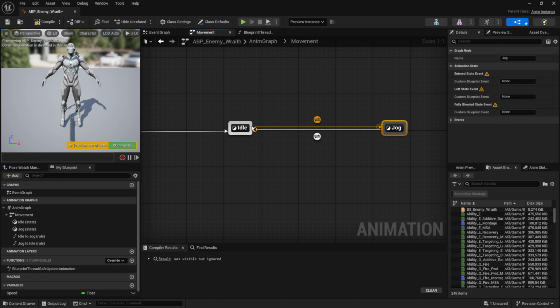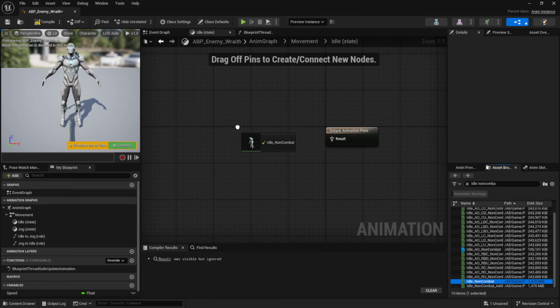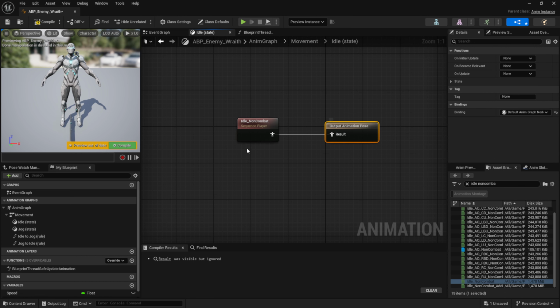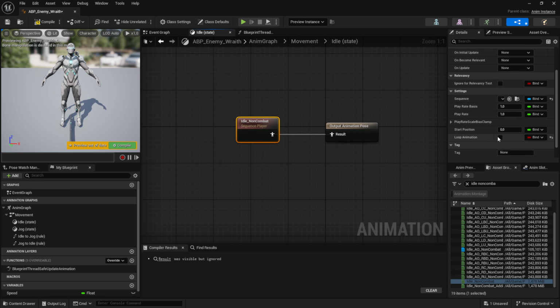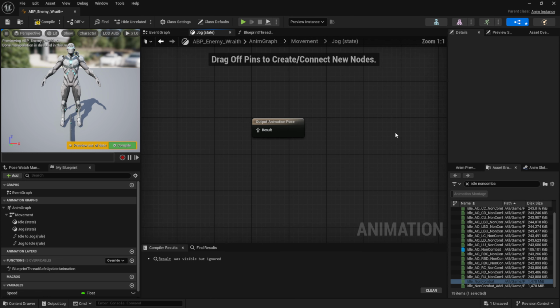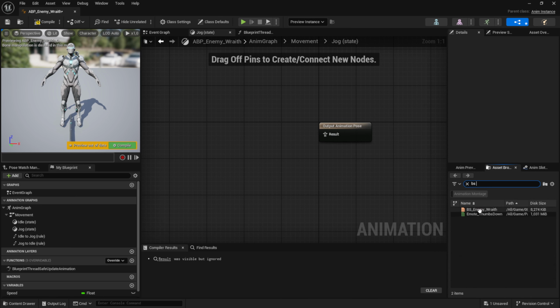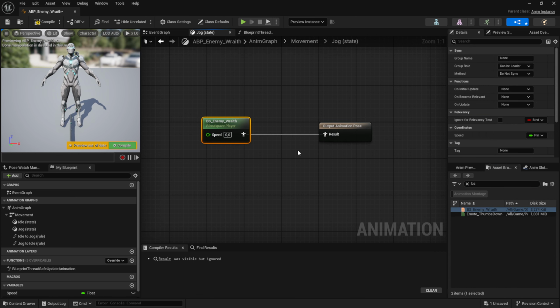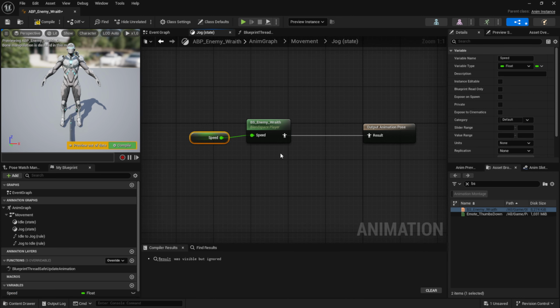And then inside of the idle state, so let's double click this one first. We're going to set our idle animation, so that's the idle non-combat. Drag it in over here and simply hook it up. Then we do need to select the sequence player, and we want to make sure that we loop the animation. So let's enable looping over here and go back, and we want to set up our jog state. So in here, we're going to simply drag in our blend space that we just created. So the blend space enemy right, plug it in over here, and we're going to plug in our speed variable in here. So that's good to go.